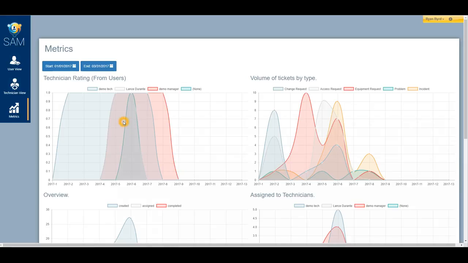Technician ratings shows how employees rated their technicians over time, so you could easily see if one technician displayed a trend of unsatisfied customers. Volume of tickets by type displays a history of tickets grouped by the type of ticket. It can help you identify ticket trends or justify expenditures. For example, we had 10 equipment requests in April, so we could use this to ask for an increased budget.